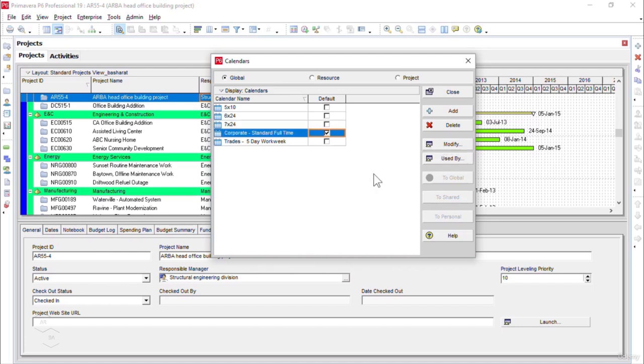Now, another important point: if you want to change your default calendar, it's very easy. We can select the calendar. For example, here I want to make this trades 5-day work week calendar as my default calendar. So I will select this and I can click on the check mark in the default column in front of the selected calendar. And you see now our default calendar has been changed to trades 5-day work week.